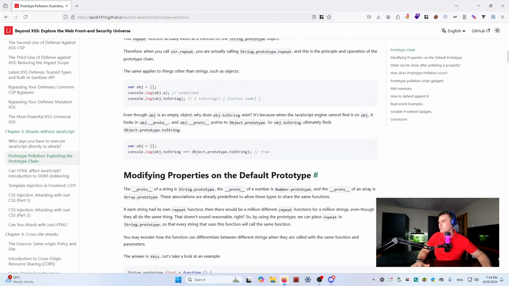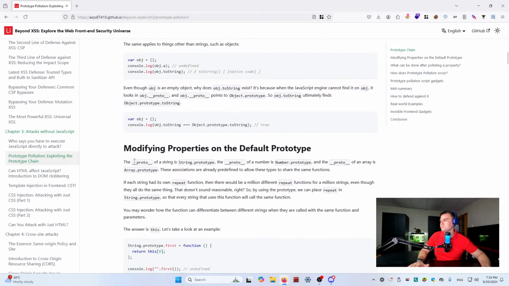So, modifying the properties on the default prototype. The __proto__ of a string is String.prototype, the __proto__ of a number is Number.prototype, and the __proto__ of an array is Array.prototype. It's basically saying how the different objects of certain variables are associated. These associations are already predefined to allow these types to share the same functions. If each string had its own repeat function, there would be a million different repeat functions for a million strings, even though they all do the same thing. That doesn't sound reasonable, right?